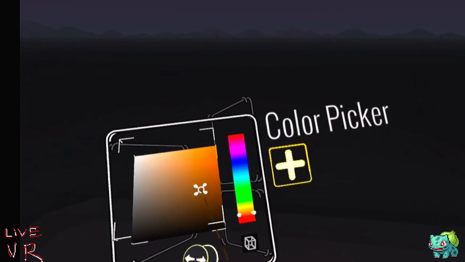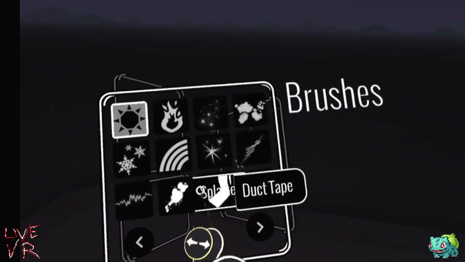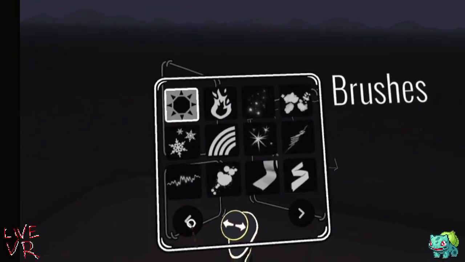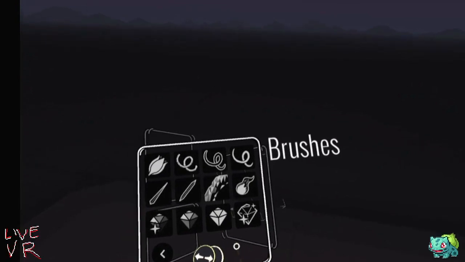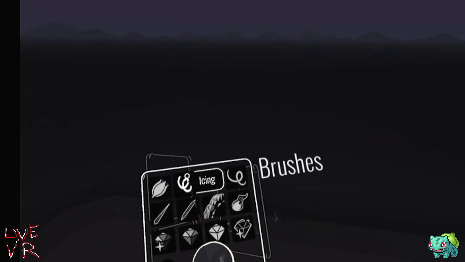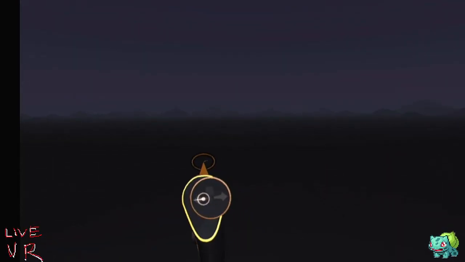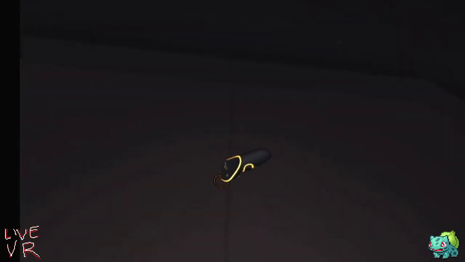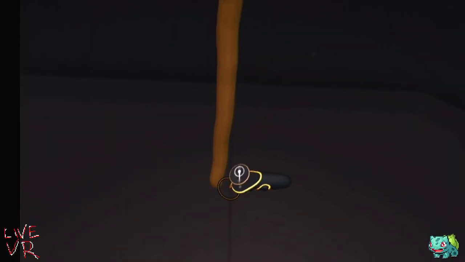Kind of a dark brown. Like that. And then what do we need? We need something 3D. Like this? Icing? Yeah, let's do icing. Let's kind of get it bigger, and we want to go even bigger, maybe.